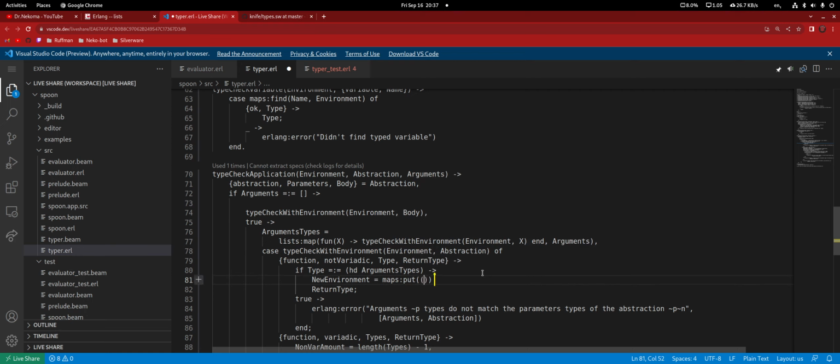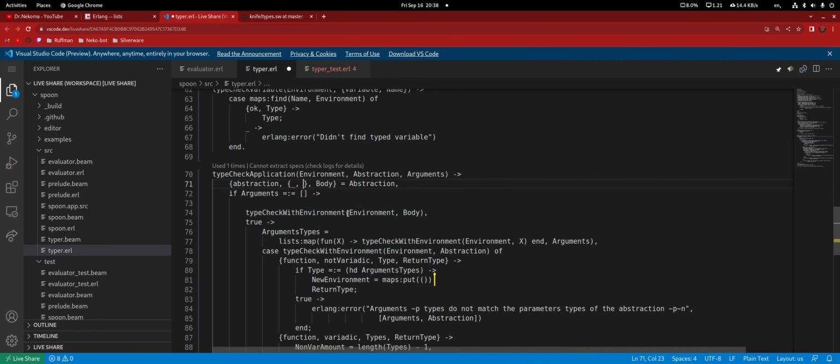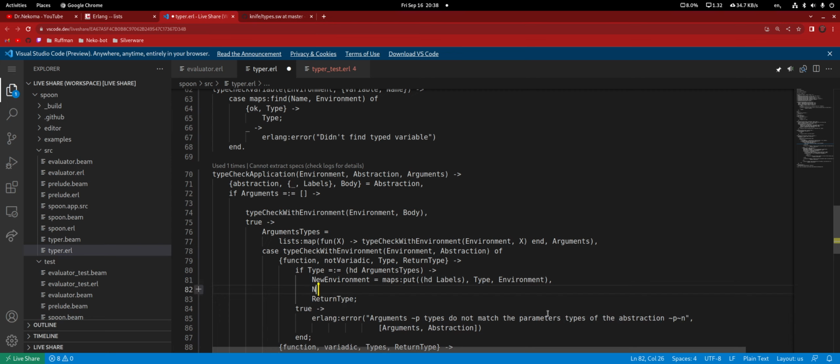The key is the head of the arguments. I just remember we also need to pattern match labels. Okay, so we need to pattern match, pick the labels, and put that with the type. And we also need the other environment. It's cool. And we need to update the abstraction because we already consumed one of the parameters. So we're going to create a new one.